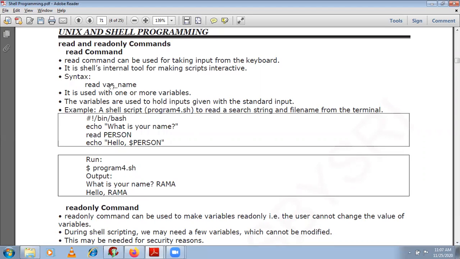So the syntax for using read command is read followed by variable name. That means whatever the input you will be getting from the keyboard, that will be stored in this particular variable name. So it will be used with one or more variables. That means in a single shell script, you can use one or more variables. For all those variables, you can take the input from the keyboard. The variables are used to hold inputs given with the standard input. That means what the keyboard is inputting, that will be stored in the variables.